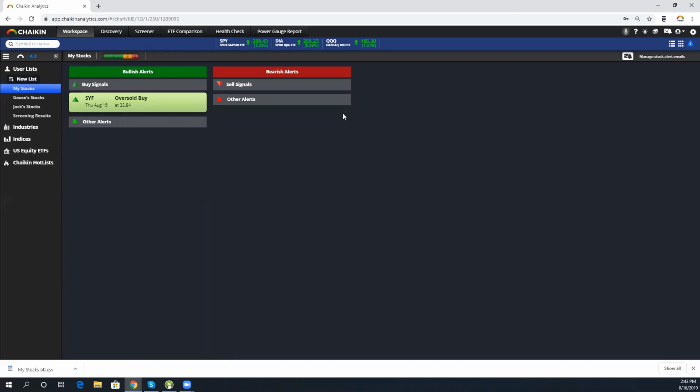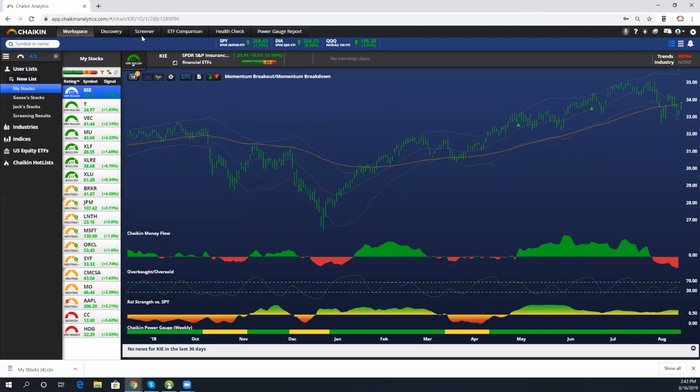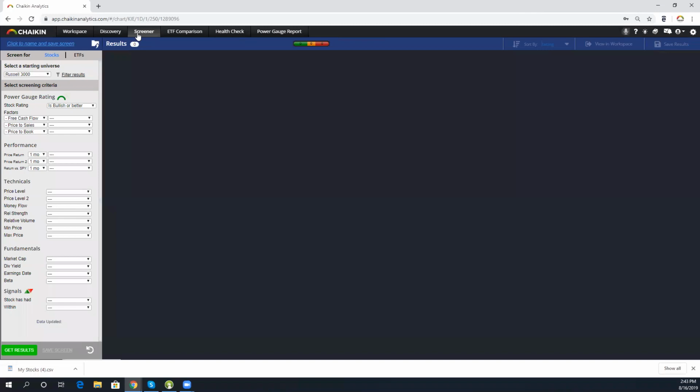All right, so let's move on to the screener. The screener is probably the most compelling part of the Chaikin platform. As I've said a couple of times, we're really focused on idea generation. You wouldn't be a member if you didn't have some understanding of how to invest your money. As such, we would encourage you to use screening.